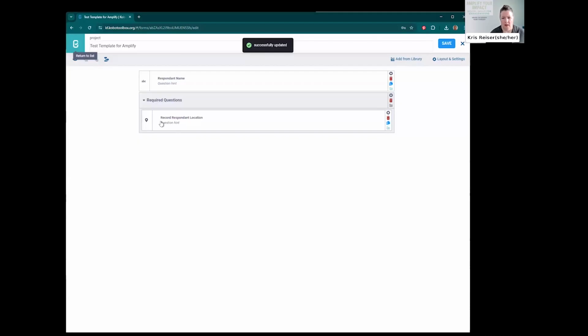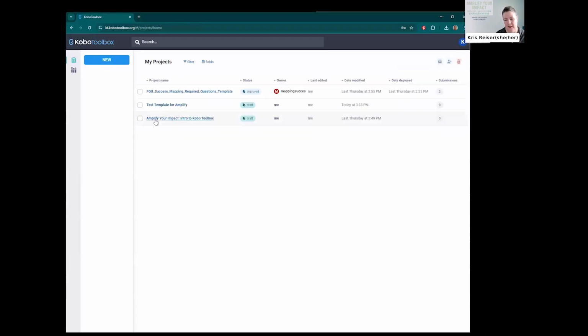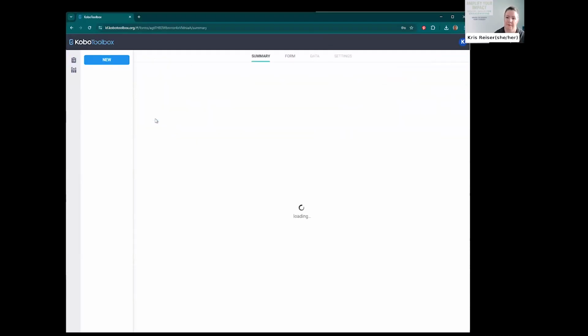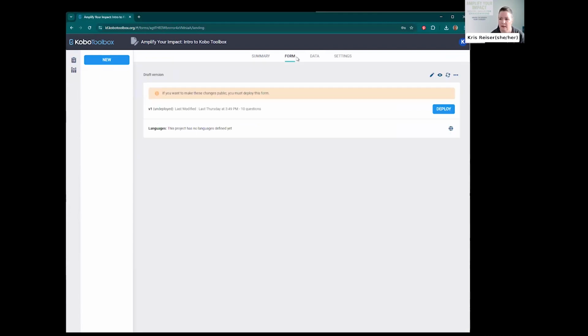So I have this Amplify for Your Impact Intro to KoboToolbox. This is the draft that I created for today. So here I'm going to show you what the form looks like. And I'm going to show you here the preview.